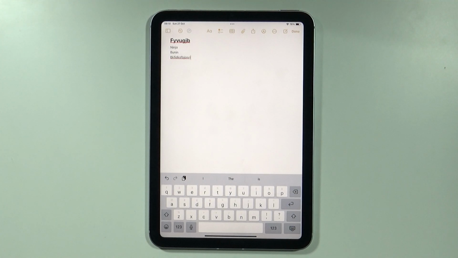Hello, in this video I'm gonna show you how to copy and paste something on iPad mini 7th generation.